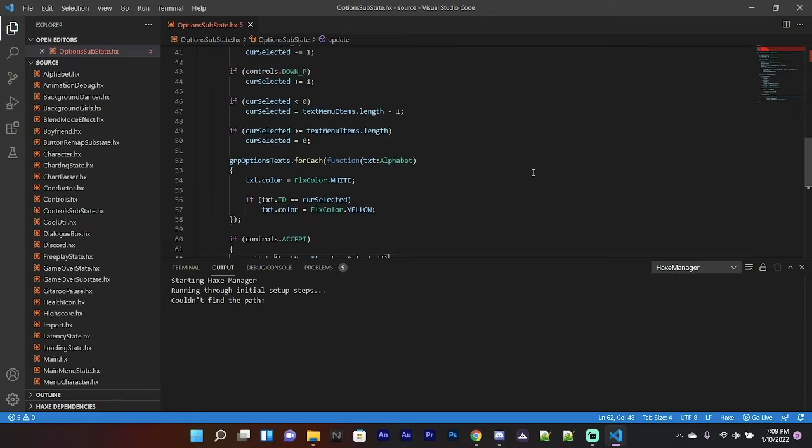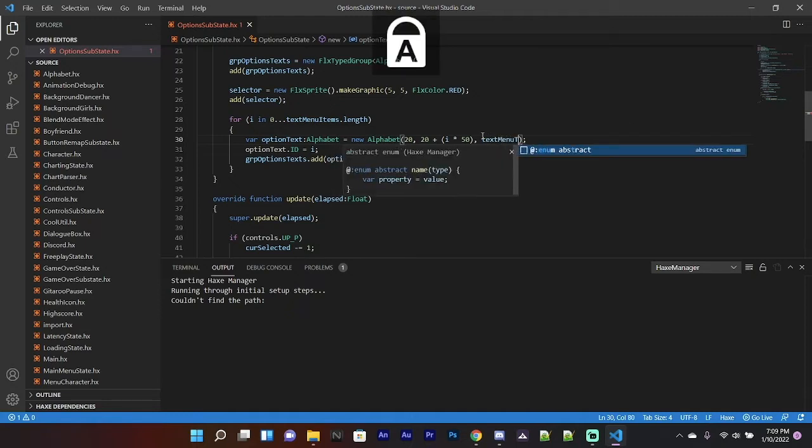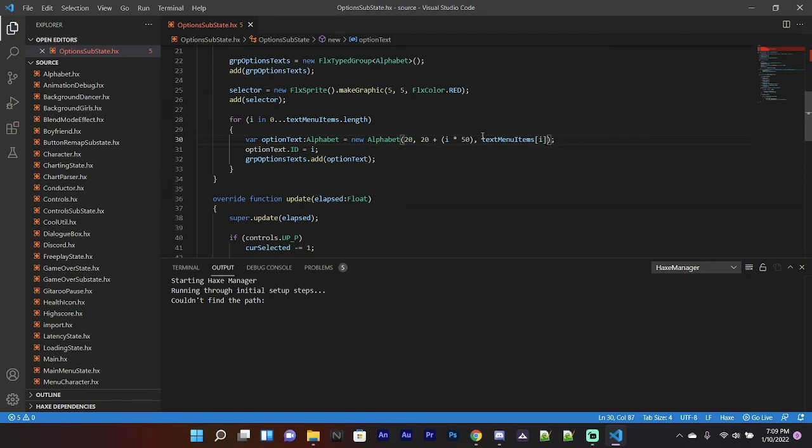So now what we have right here is this, right? You might be thinking we're done. You're not. How this works is, let's get rid of all of this. This is our X, this is our Y. Then you're going to put your text right here. In this case, it's going to be textMenuItems, and just put i right there. Next, there are two booleans, bold and typed. You're not going to be using typed that much, but you are going to be using bold.